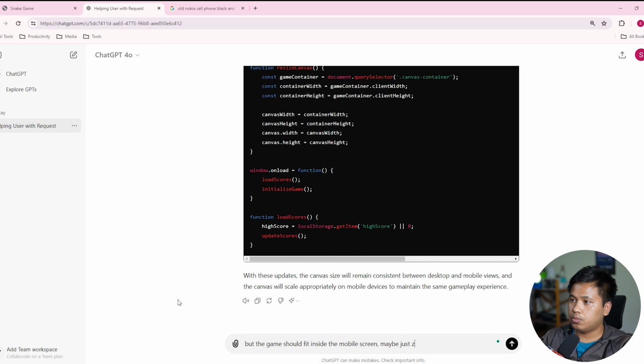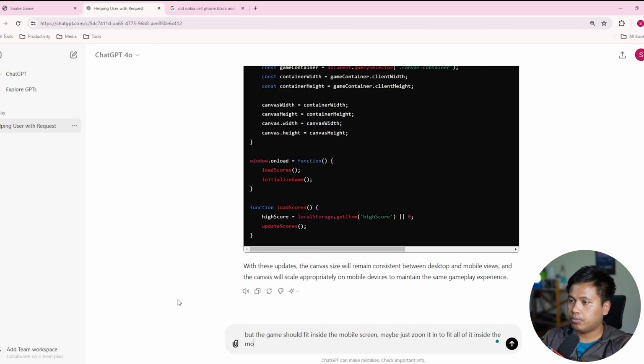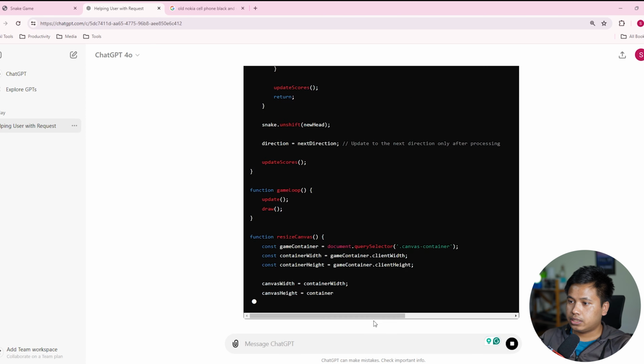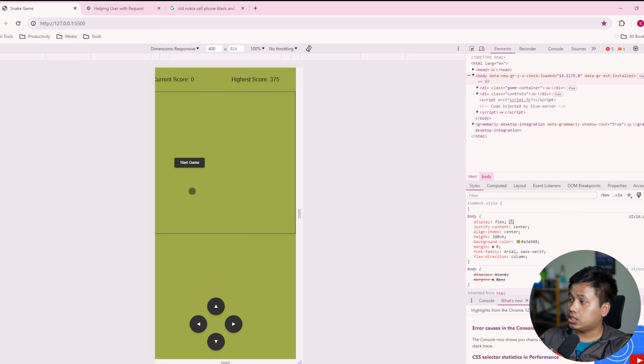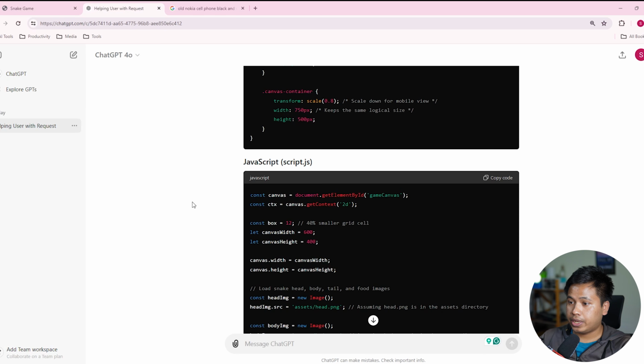Maybe just zoom it in to fit all of it inside the mobile screen with the same number of pixels, both on mobile as well as on desktop. Copy paste, save all. Let's see now. It doesn't work. It doesn't get what I meant at all. Let me attach the screenshot so that it can understand what I meant. So I'll take a screenshot and paste it here.